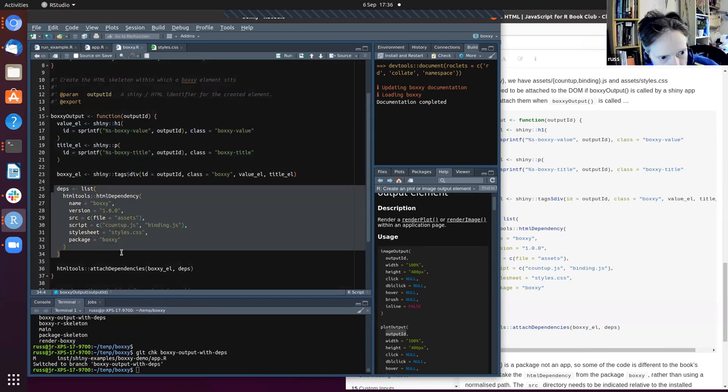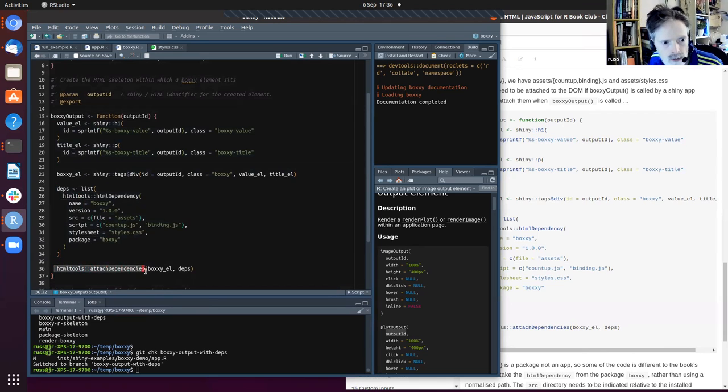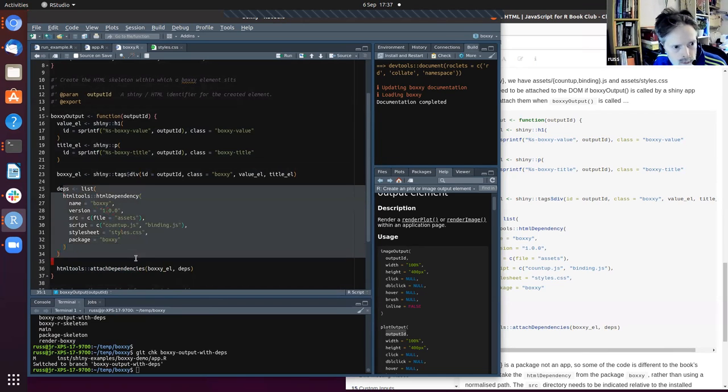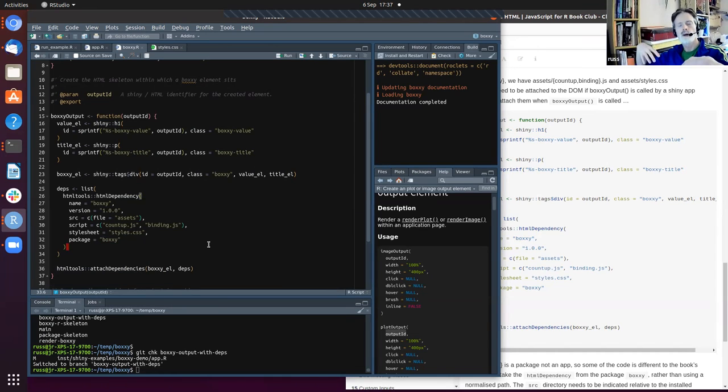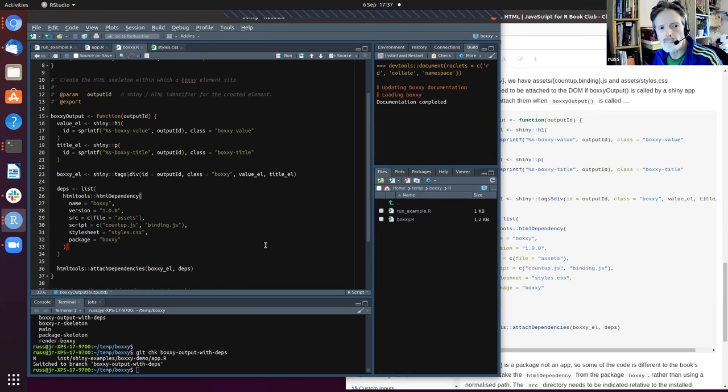These dependencies are added here, and then you call HTML2's attach dependencies, and it will add this list of dependencies from this package to whichever Shiny app uses this output function. So here, because we're writing a package, we want to make sure that the assets within the package that we're writing are available to an app developer. I'm writing example apps in this, but you want to make sure that these assets are available to anyone who depends upon the Shiny extension that you're writing.